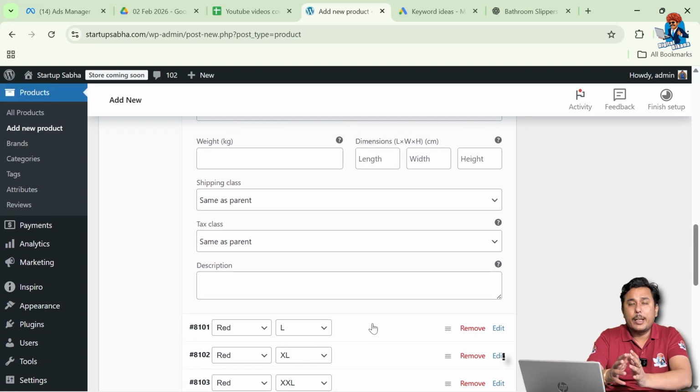and then we can simply publish this product, and your product will get 2 options. One is size and the other one is color. So this is how you can add size and color options to your product in WooCommerce on a WordPress website.